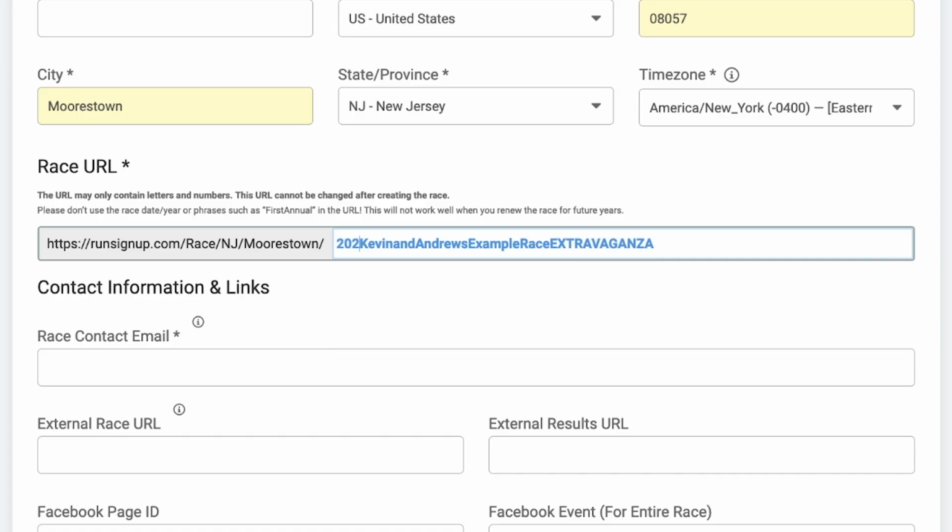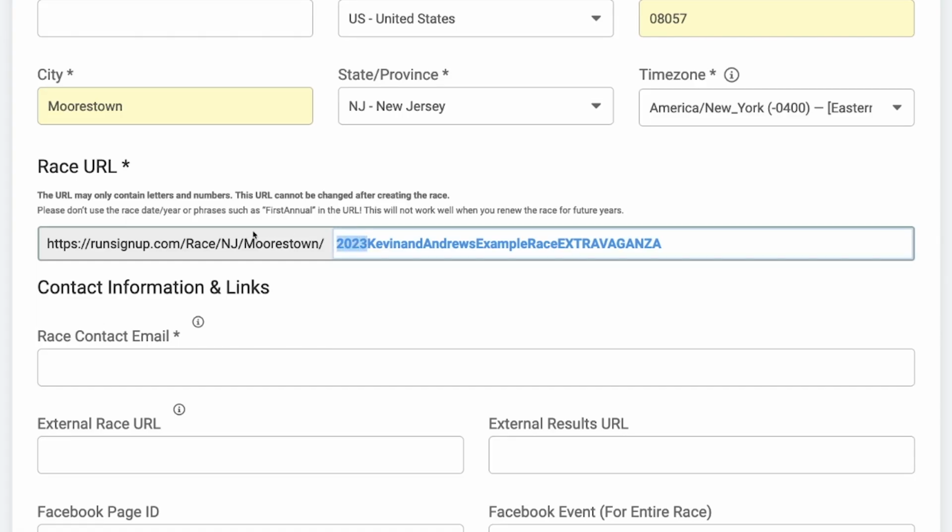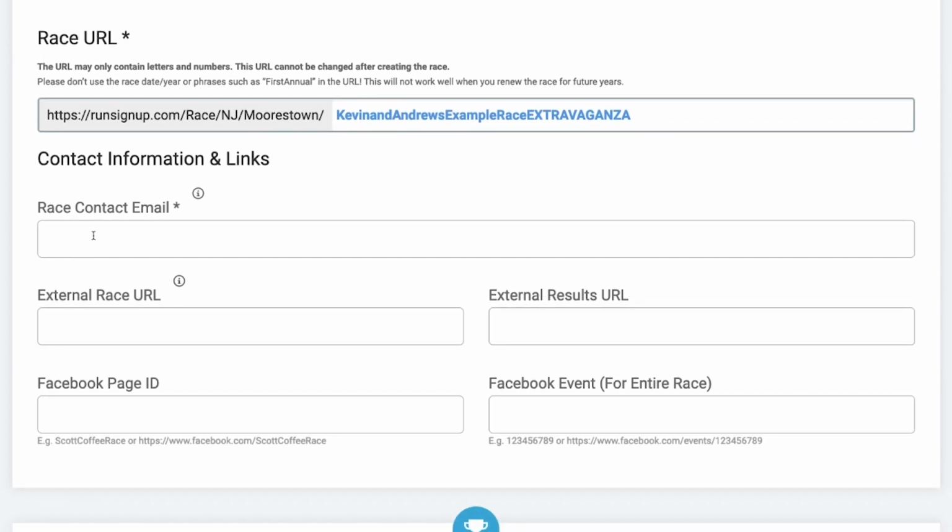So if you say that the URL is going to be the 2023 Kevin and Andrews Example Race Extravaganza, when we renew the race for 2024, the URL is still going to say 2023. So try to keep it as plain and straightforward without any years or kind of first annual text in there.